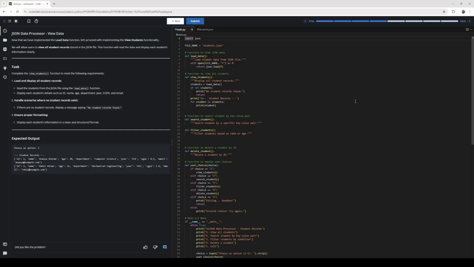And then we have to handle a scenario where the student record does not exist. That is, there are no student records in the JSON file. So if that is the case, we're going to print out an error message saying no student records found. And we're going to make sure the student's information printed out is formatted properly. So we have our expected output over here.